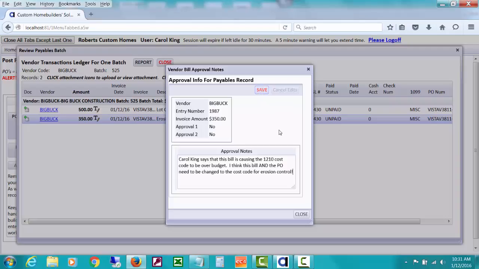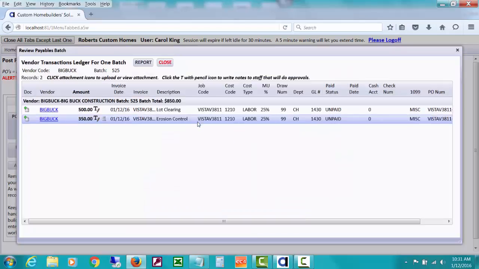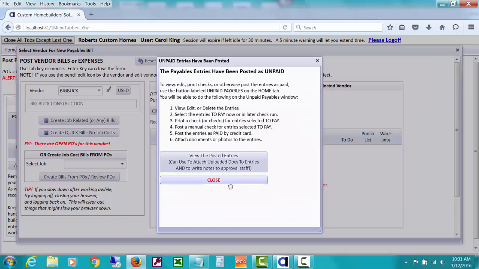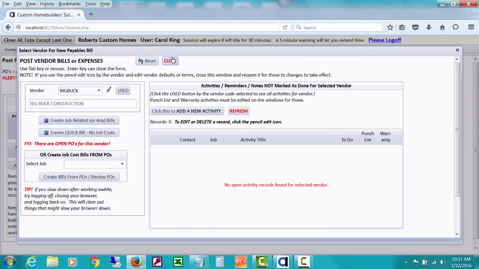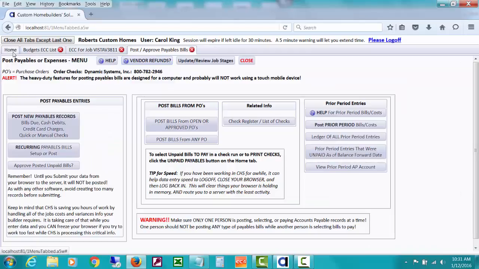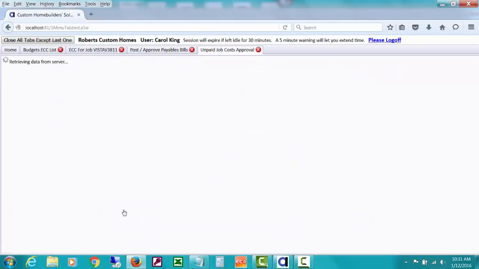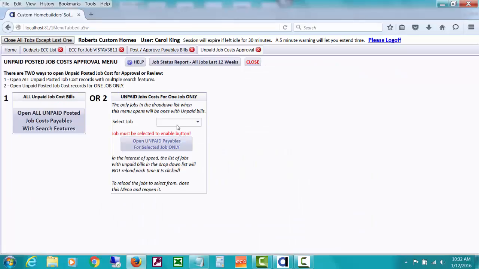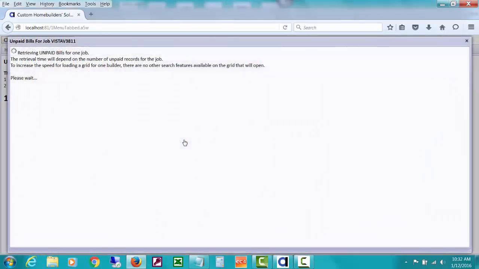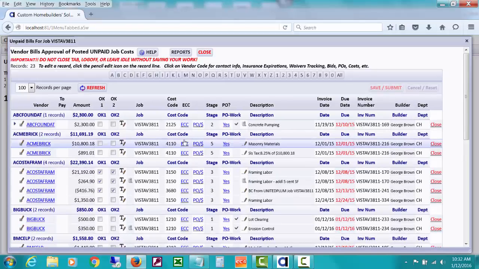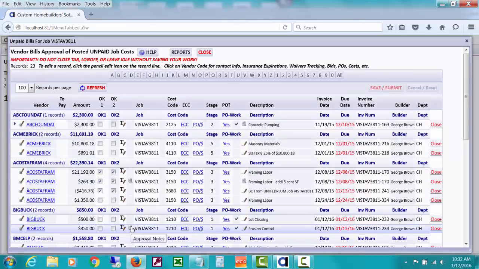Maybe the bookkeeper did notice something but didn't make the change and still posted the bill to the wrong cost code, but did decide to go ahead and write a note about that. So I'd like to show you how, for one thing, the person or project manager that comes along to approve job cost bills, let's just select our demo job, can see that there's a note attached to that bill. And they might get involved in trying to see about changing that cost code. And if we look down here at Big Buck, you can see there's a little pinned note here indicating somebody's written some note about this.